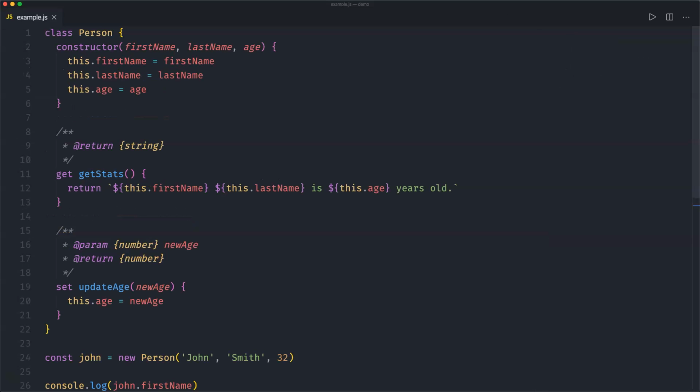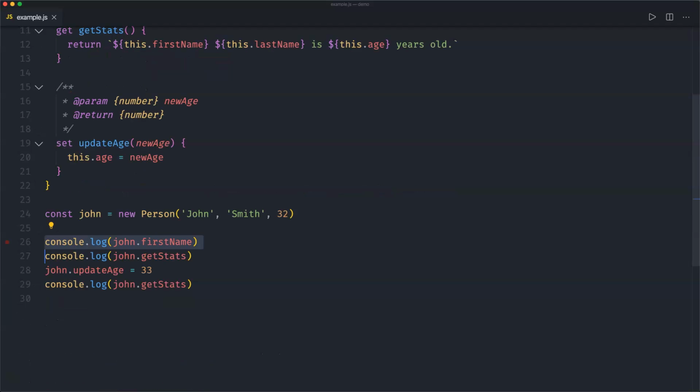So in review, we learned how to take our object or class methods and convert them to getters and setters depending on whether we are returning information or updating information. And the result is that we can access our methods as properties now inside of our objects and classes, which allows us to have a cleaner syntax.